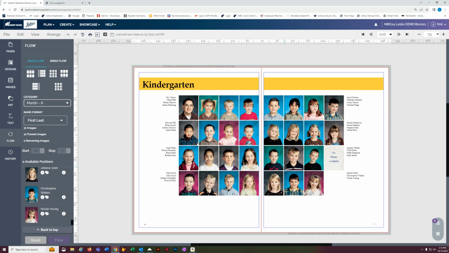And if you decided that you needed to add a student, what you would do is click reset, go into your image library, pull your portrait in there that you need to add. And if you need to tag it, you'll click the little blue eye and then put a tag on it, and then they'll flow in here alphabetically also.